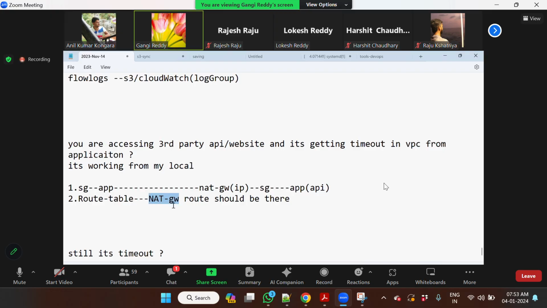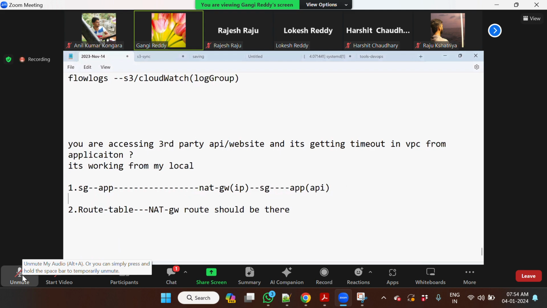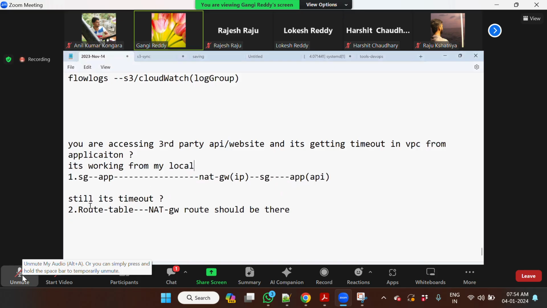Yes, NACLs will be there. Whatever you told is correct, but we will be expecting the NAT gateway from you. So even if you have whitelisted it here, if this NAT gateway route is not there, it will still go for timeout, right? Yeah, this is correct. Still timeout, even though you have whitelisted it.